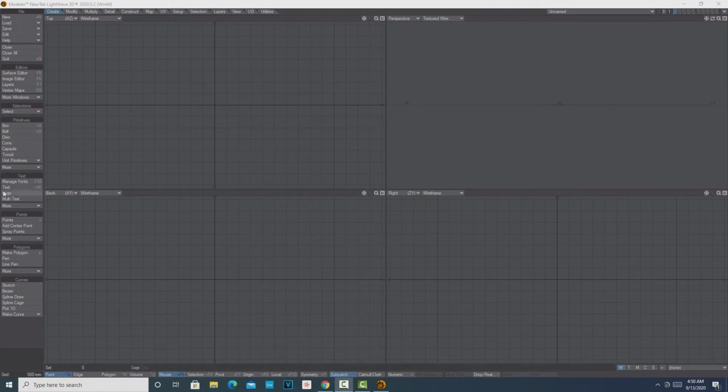You just come here to where it says text, and you probably want to go into the back view and then just type whatever you want to type. I'm just going to type icon for some reason. I don't know why that word's in my head today. And then I'll just hit enter to drop the tool, and F2 to center it.